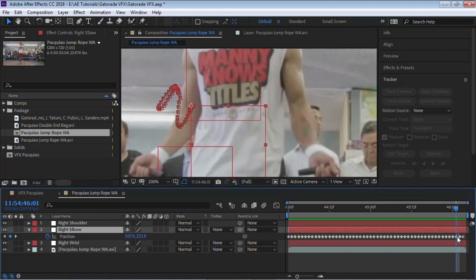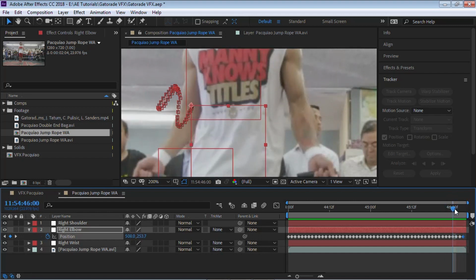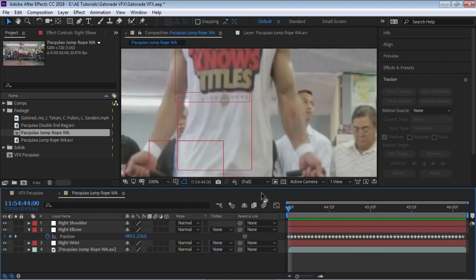So what I'm going to do is this keyframe, I'm going to copy it, go to the next frame, and just paste it in, and then paste the last one in. And I think this will work better. Yes. Okay.